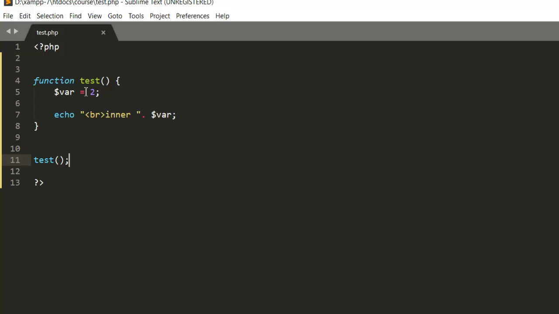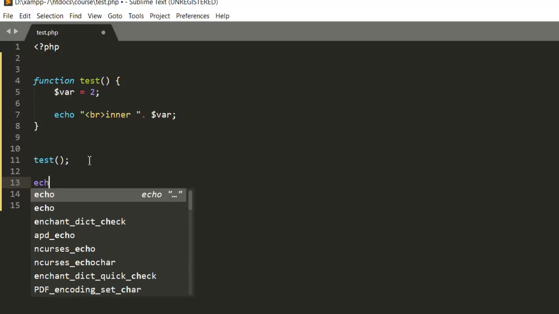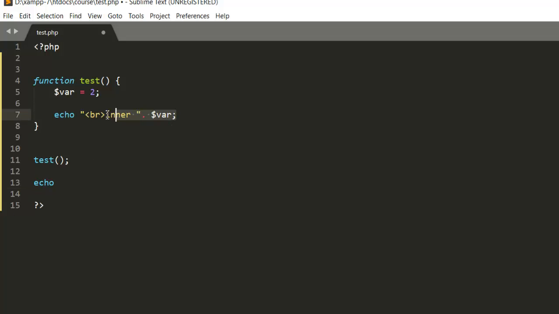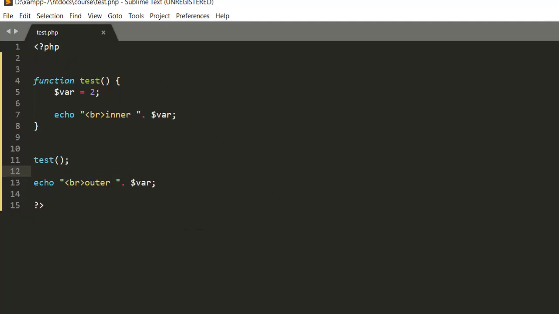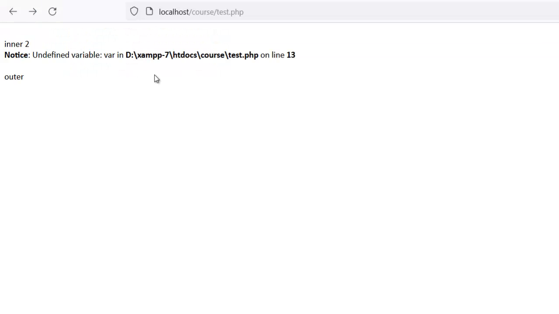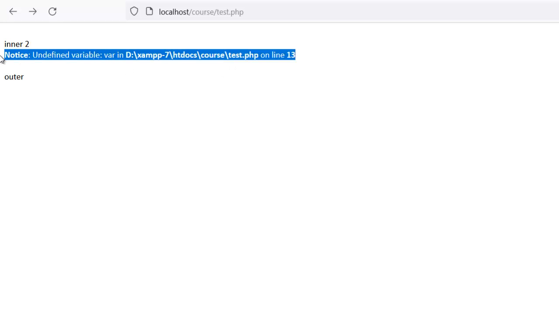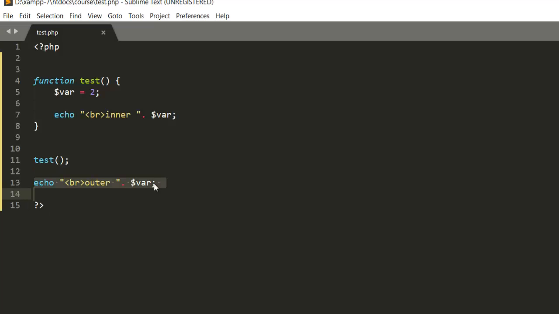Now as you can see, we have already defined our variable. What if I wanted to print it somewhere else on the same page of our application or website? I'm just going to copy this line and say outer, save it. Undefined variable on line number 13. It says that on line number 13 it doesn't recognize this variable, even though it is already defined over here, but it is unrecognized by this application.